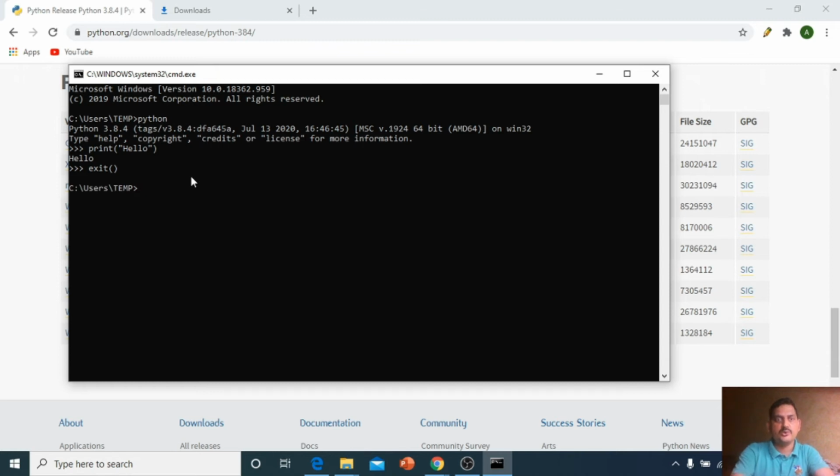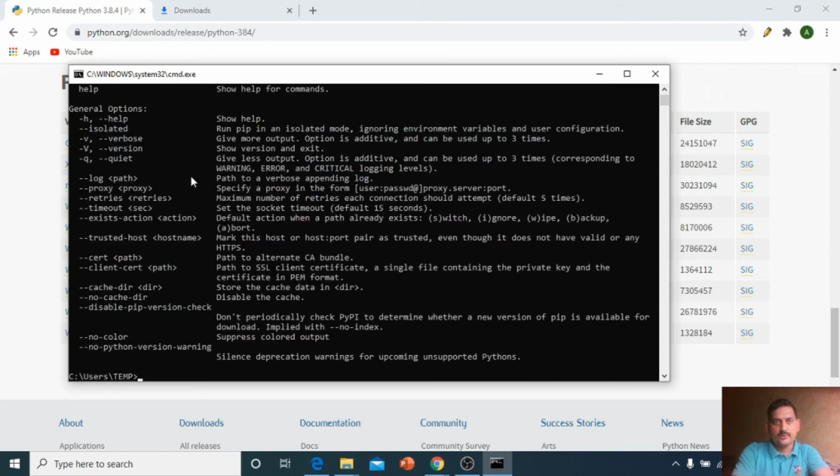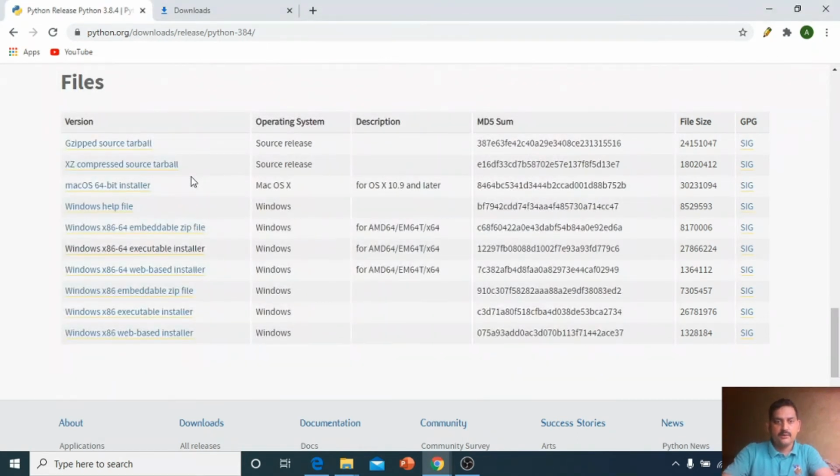Another thing that I want to show you is whether pip is installed or not. So you write pip. Yes, it is asking for the options. This means pip is also installed. So let me exit from this Windows command prompt.